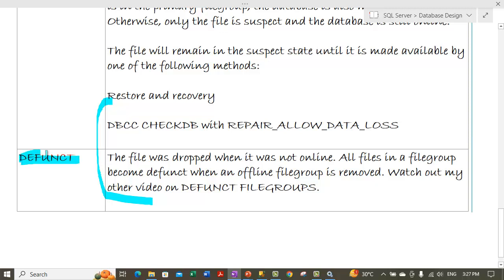Now let's talk about the defunct state of a file. Earlier we talked about defunct file groups in one of my videos. You can watch that video out. You can check out my playlist; the video should be on my channel page. So read about the defunct file groups.